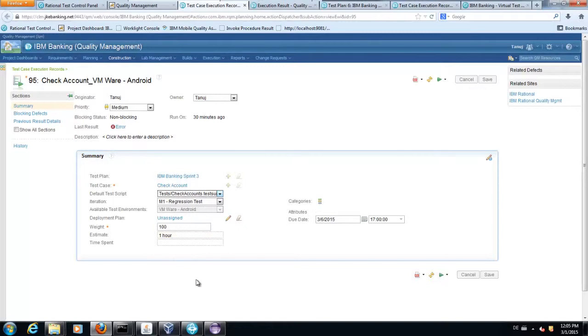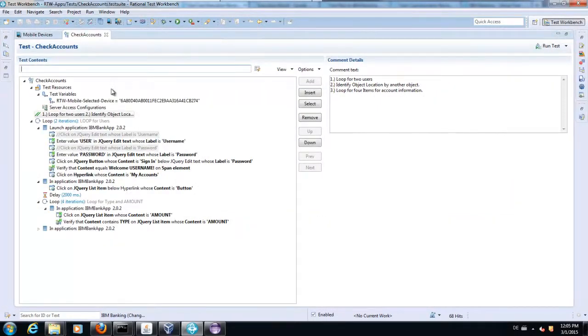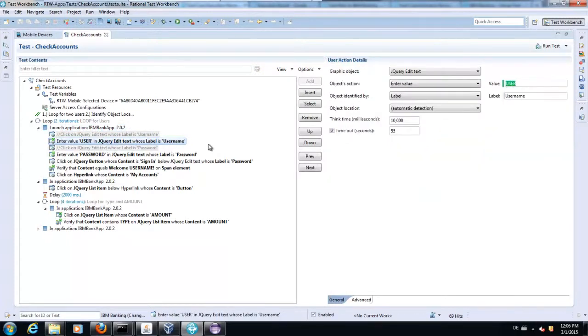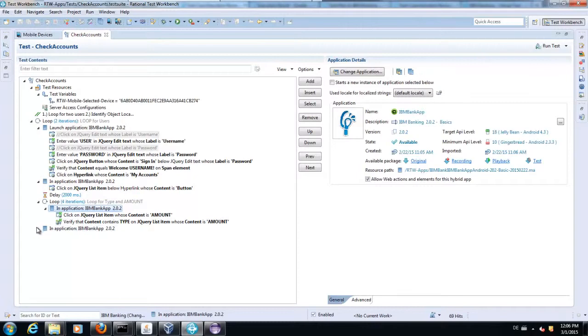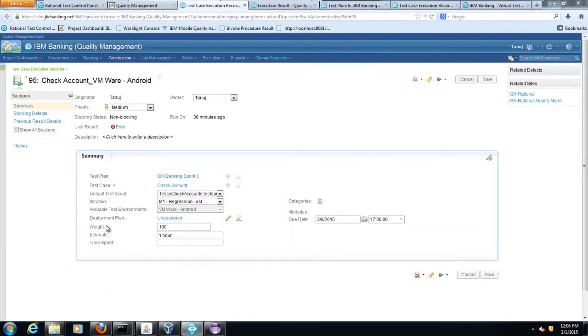Now we select the test automation we want to use. This is our test automation we have recorded before inside the Rational Test Workbench. We will start this test directly from the Rational Quality Manager through the web interface. To be independent from our backend system, we defined a service virtualization to provide us data and services for our mobile application so that we can focus on the functional testing of the front end.